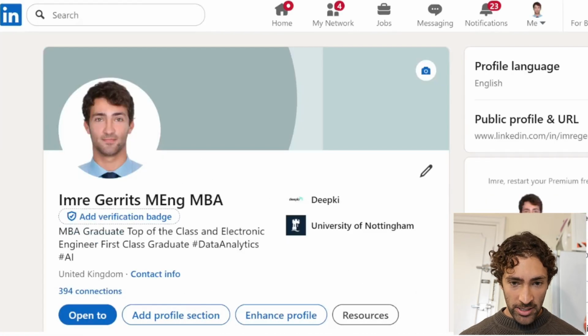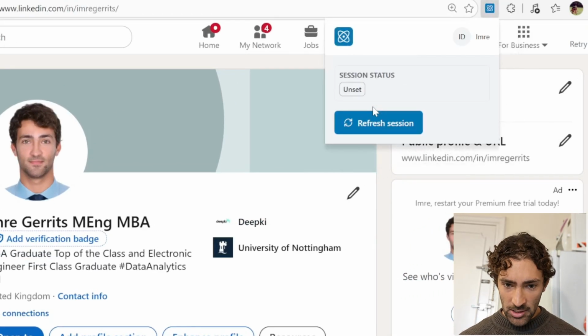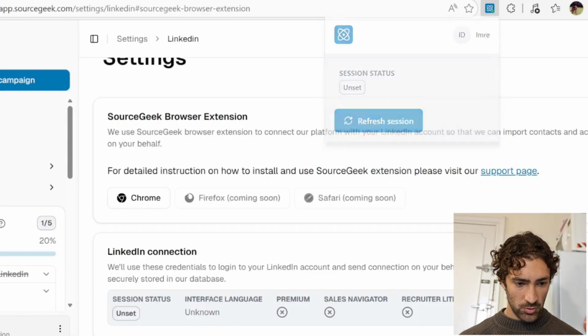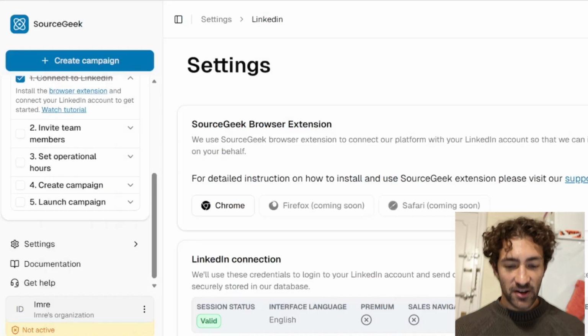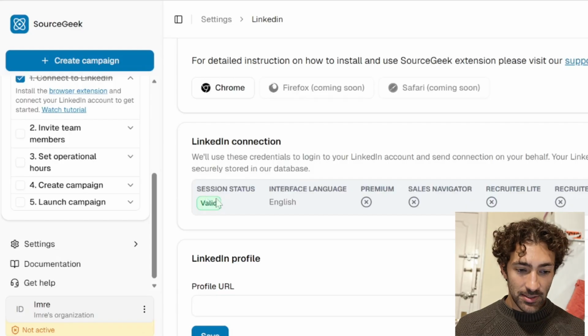Now I'm going to go to my LinkedIn page and go to the extensions part, which is on this bit. We click on SourceGeek and refresh session. It should change the session status. So let's just wait for it to load. And if we come back to LinkedIn connection, we can see that it's validating. Okay, so it takes like 5 minutes or so, but eventually the session status turns valid.